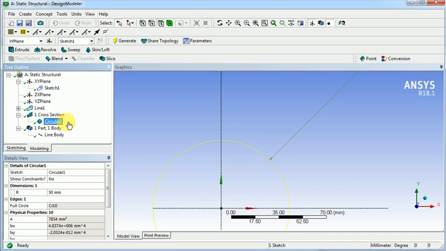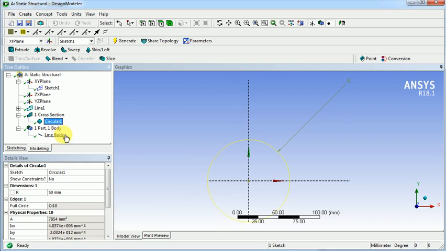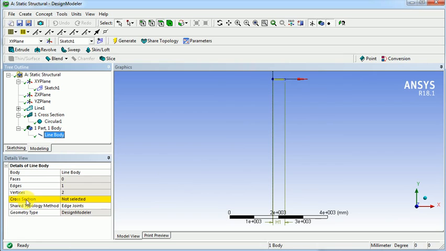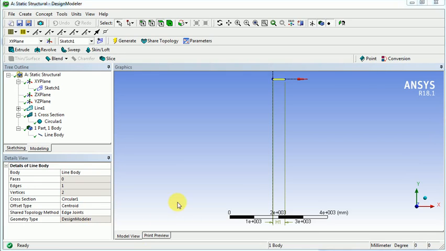Now we have to assign this circular section to the line body. For assigning this, click on the line body. In the details view we can see the highlighted cross section field, which is not selected currently, thus it is highlighted. We can select it by clicking on it and choosing Circular as the name of the cross section. Now after generating all the things, we can proceed to the further process. Now our geometry is completely defined.